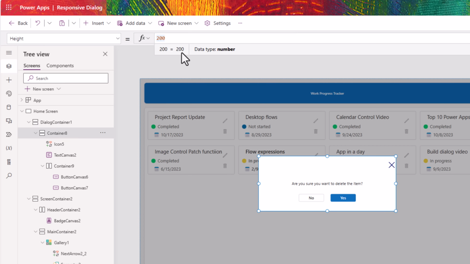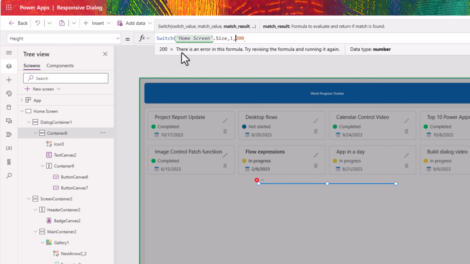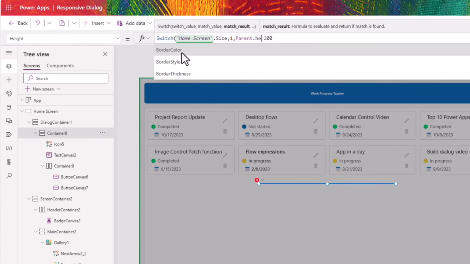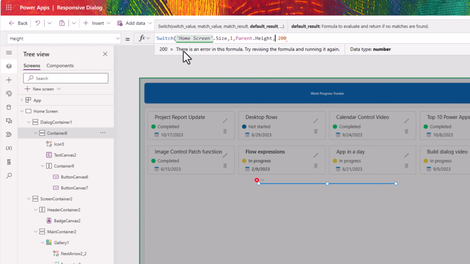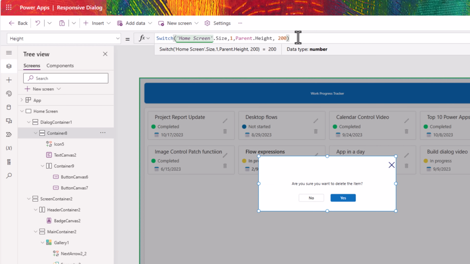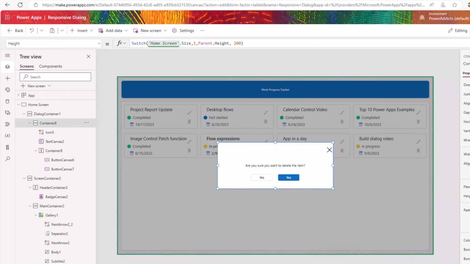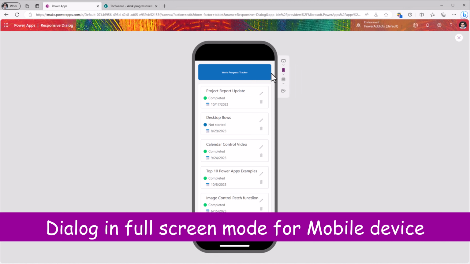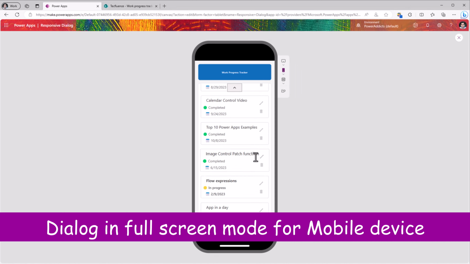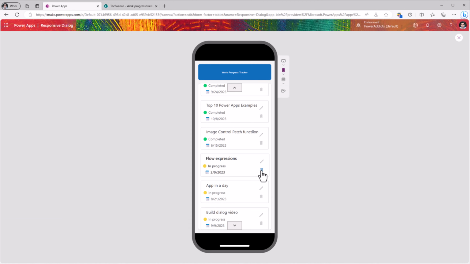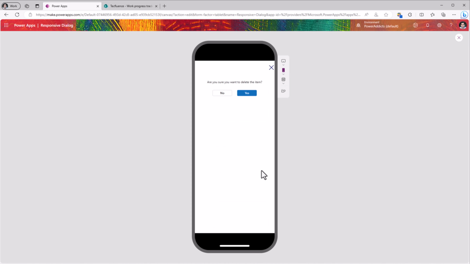Height is hard-coded to 200. If the screen size is 1, I will change the height to parent.height, else I'll keep it to 200. So this time, if you notice, on a mobile device held vertically, if I was to delete an item, it launches the pop-up dialog in full screen mode.